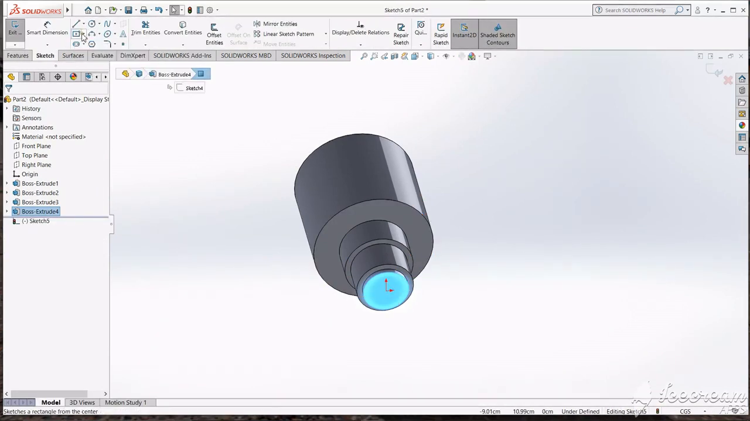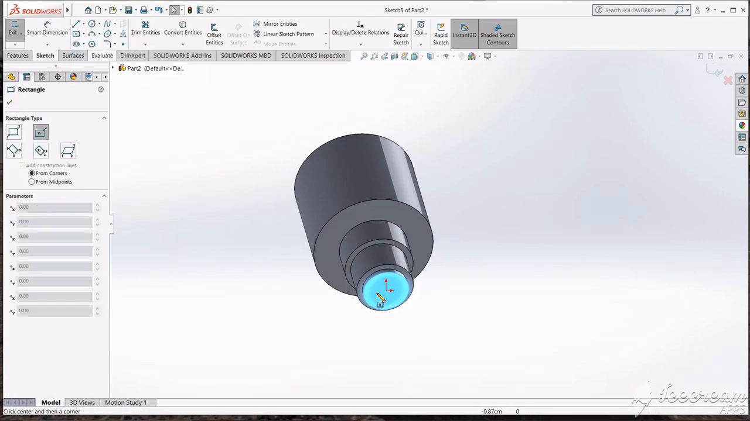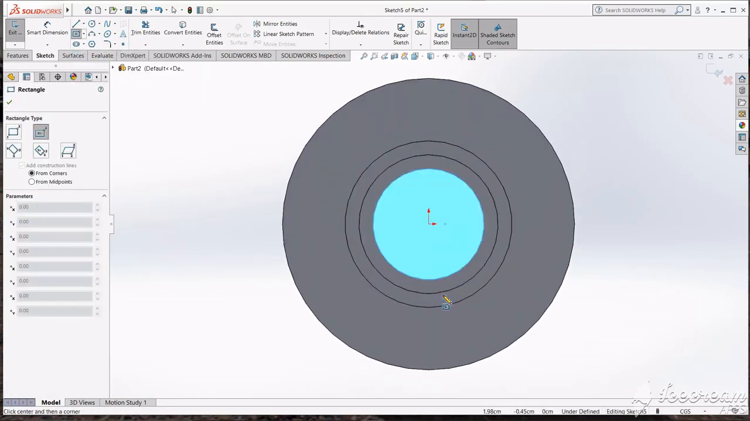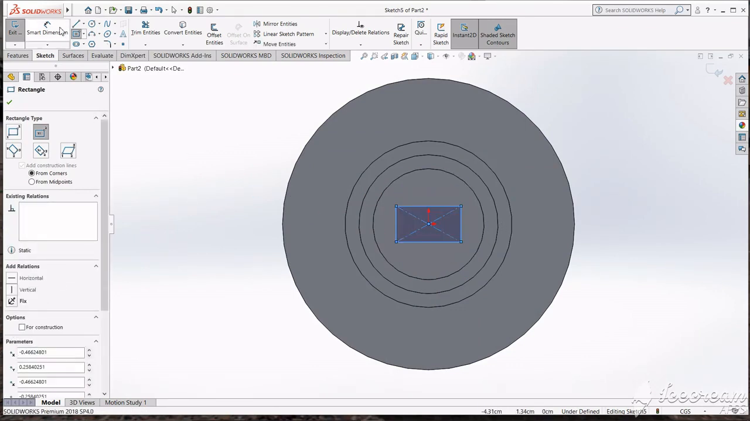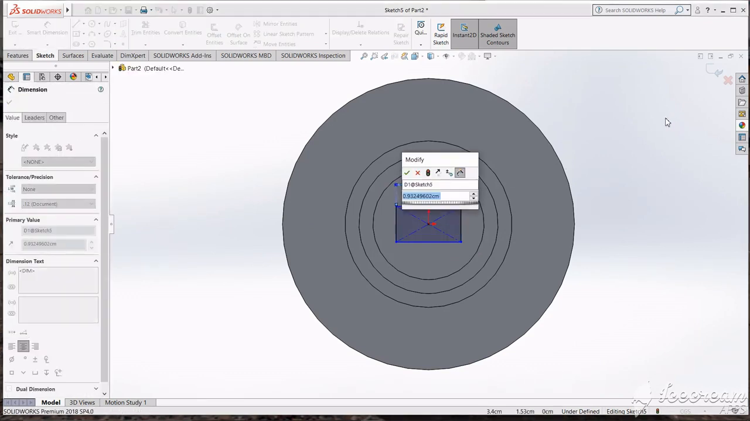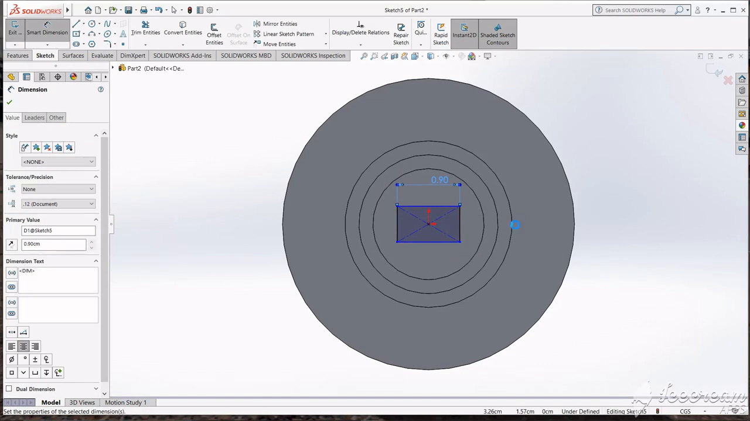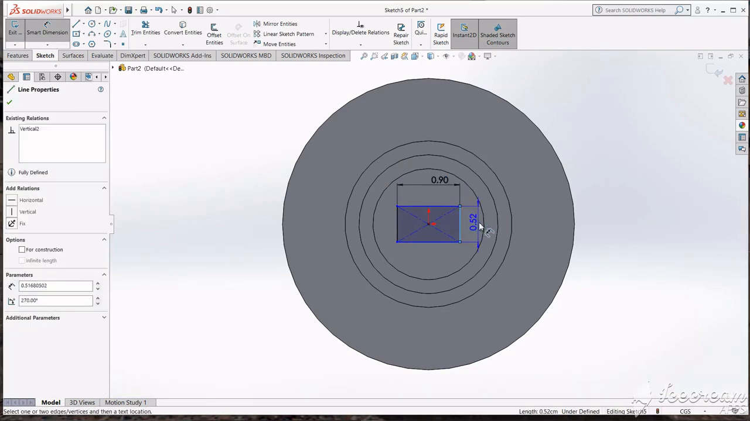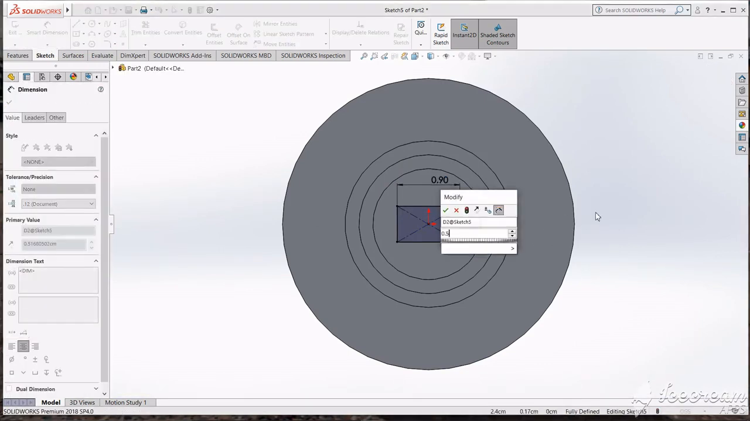Now take the center rectangle, press Ctrl 8, start from this origin and okay, now dimension, give it value of 0.9. Enter. And this one 0.5. Enter.